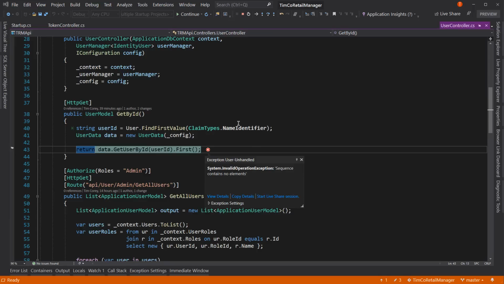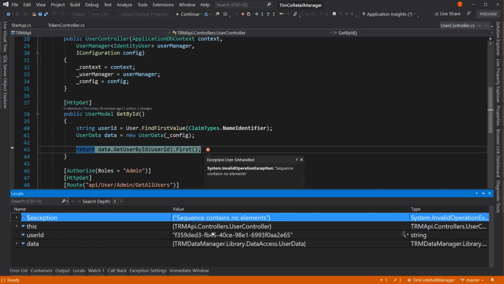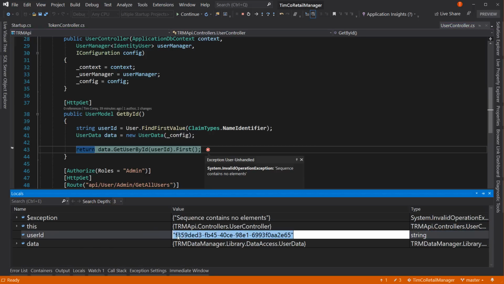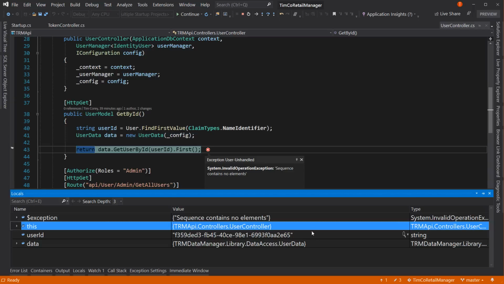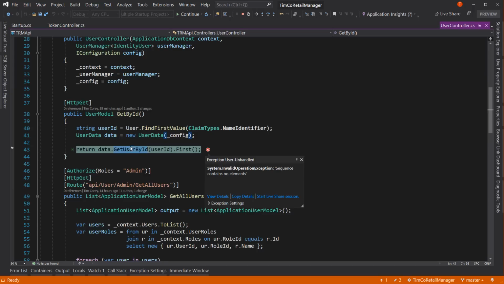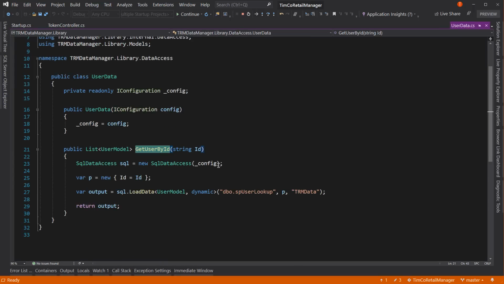Well, we took our name identifier, which is user ID, and as you can see from our locals window here, the user ID looks like a valid user ID, and let's actually capture that. So I'm going to copy this. Because I kind of cheated, and I know the problem is where we did the user data, and we're getting the user by ID. So if we do an F12 here, we're doing a lookup and saying, do an SP user lookup in the TRM data database for this user to get the rest of the user information. Remember we did that? Where we have that information in the user table?